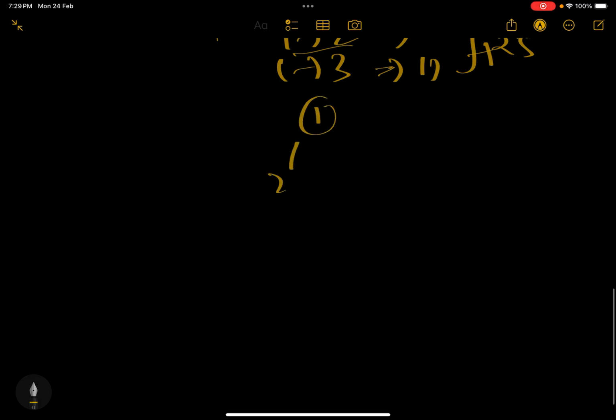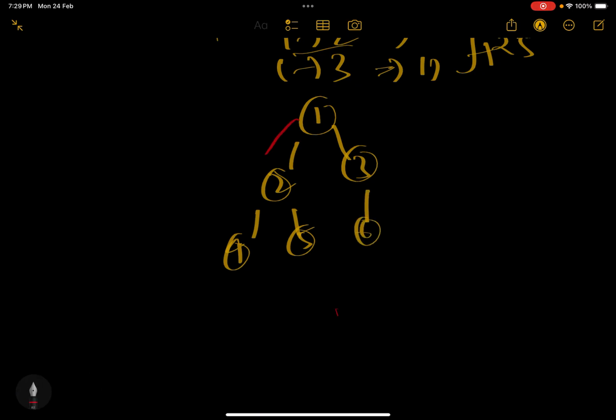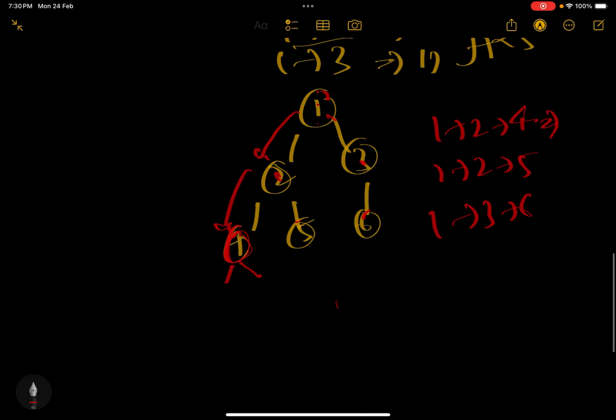Again, I will take a different test case: 1 2 3 4 5 6. Let's see. 1 2 4 is a valid path. Why? Because 4 has no left child and no right child, so it is a leaf node. So the path from the root is 1 2 4. The second path will be 1 2 5, and the third path will be 1 3 6. So the numbers we generate are 124, 125, 136, and you have to return the sum of all these three. That's what the question wants to say.